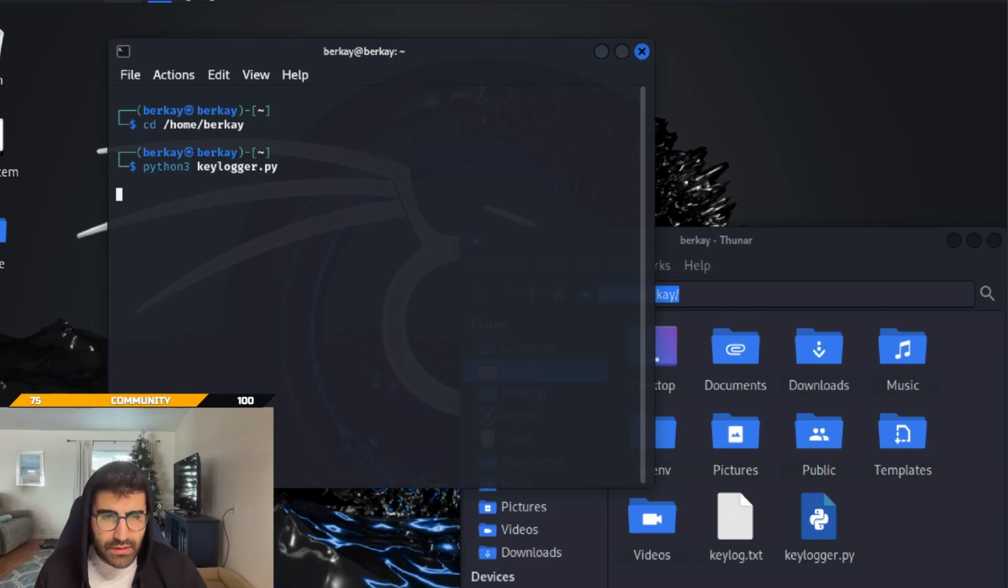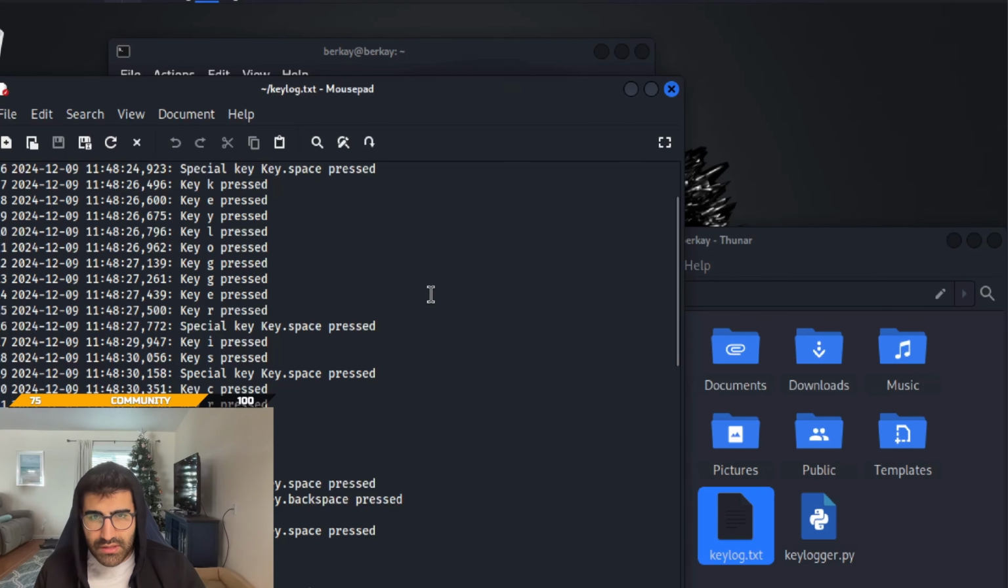As you see, there's a file. Whatever key I press, it's going to be saved here. Let's try this. Keylogger is created only for educational purposes. With that, I need to stop it because it's already running. As you see here, you can see every key that I press shown here.